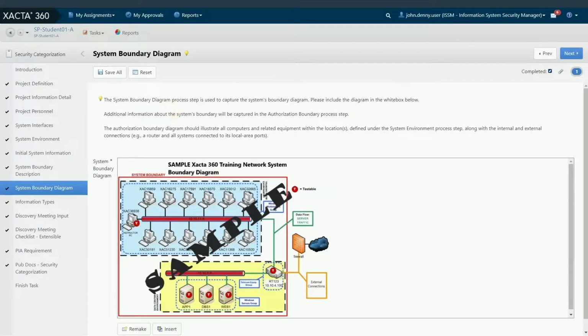As you can see, uploading your diagrams is a fairly easy process. With the What You See Is What You Get editor, it makes it simple for you to get your diagrams into Xacta so that they can be correctly viewed and your project can move forward.